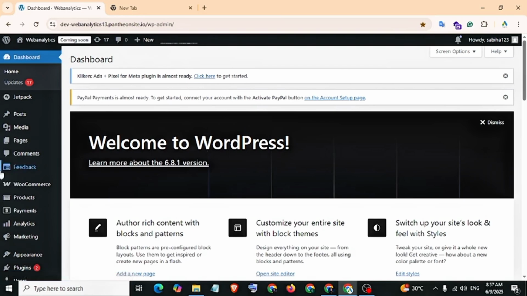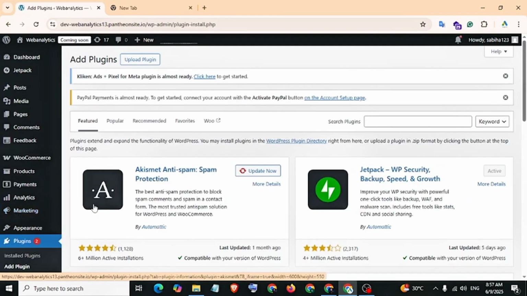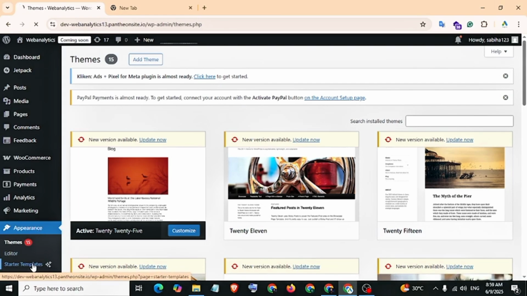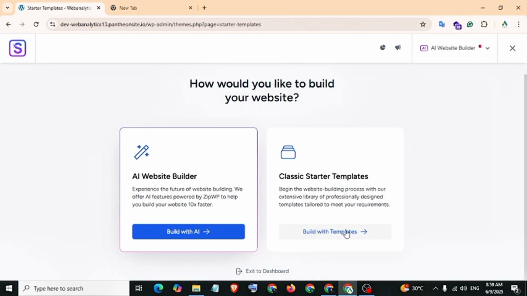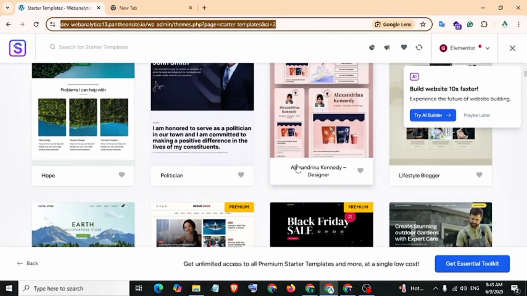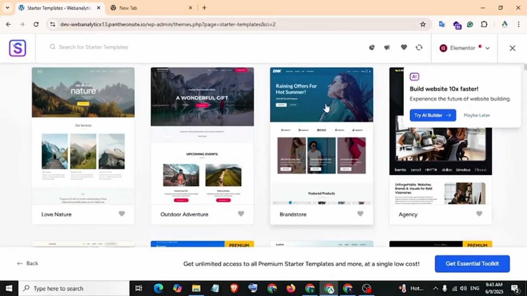Let's go to plugin, add plugin. Search for starter template here. Install and activate. Click on starter template. Click on build with template. Select Elementor. We found out free theme and select. Now continue.